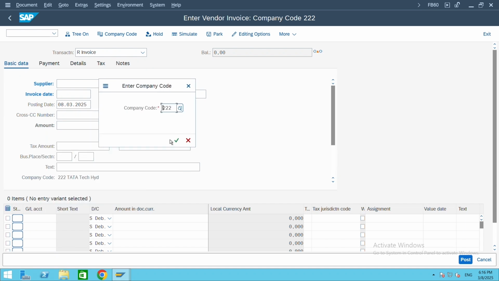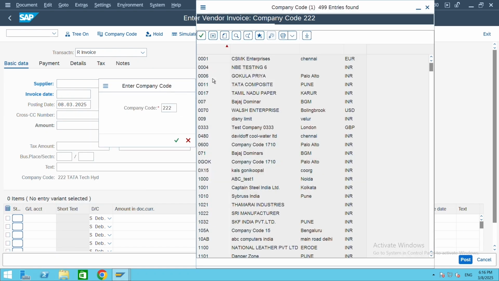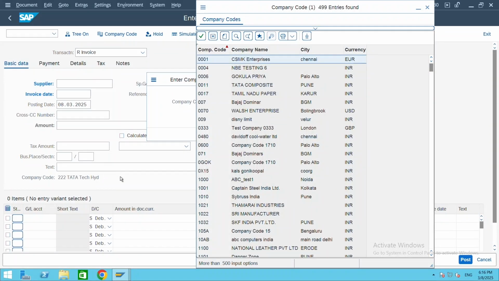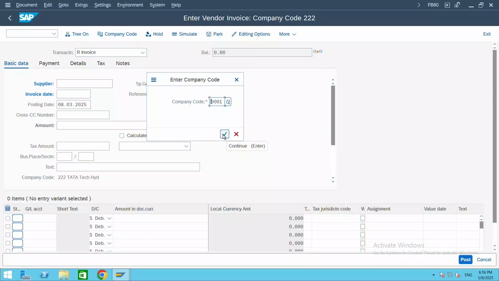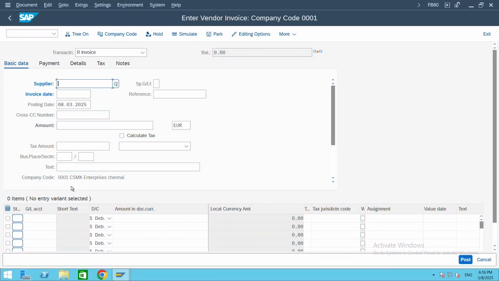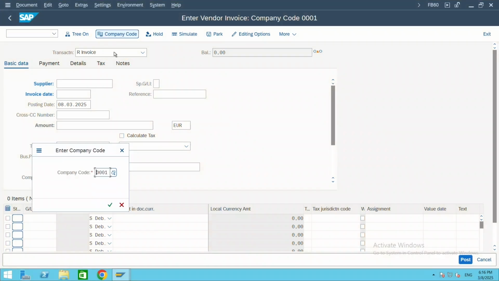Now I will select another company code. If you can see already here, 222 Tata Tech company code is selected. Now I will select another company code from here, any company code. I'll select 0001 and click on continue. Now you see that the company code has been changed to 0001. So whenever there is another company code like this, just go to company code and select the company code.